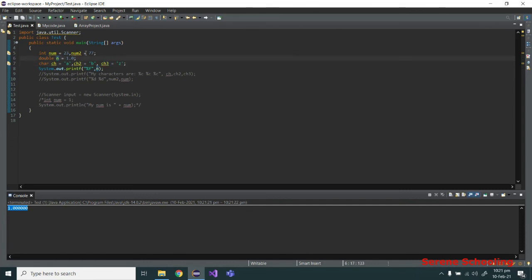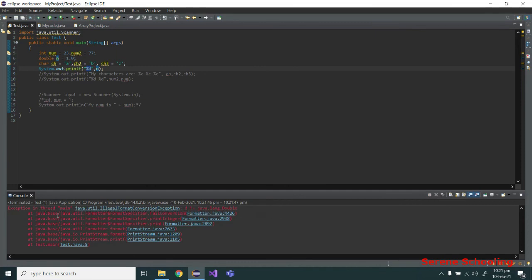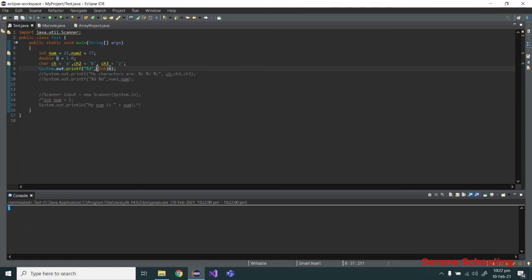Similarly, you can make it float, and suppose you print a float with %d. What happens then? As you can see, it is not giving us any error. We are simply printing this float as an integer, that is, only the integer part of it. So let's run it. As you can see, it is giving us an exception, and we can fix this by casting this to int. So now it should work fine. As you can see, we got 1.